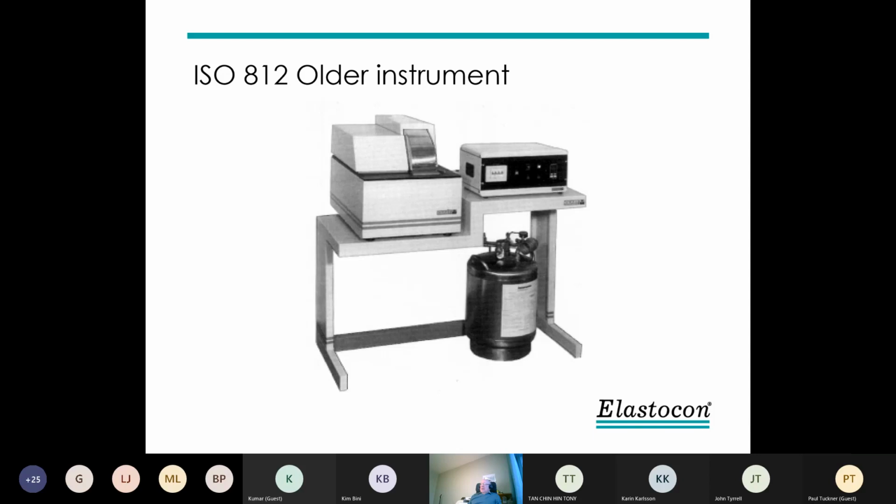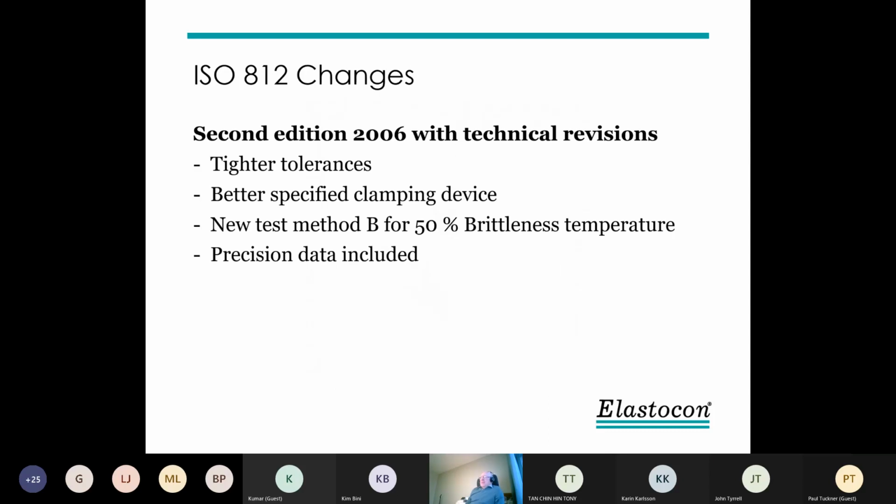The motor in this instrument is running all the time, and a clutch is then attached to the stroking hammer, which makes the stroke go only one revolution when you press a button. I've been involved in improving that standard, and several years ago we decreased the tolerances. We had a better specification of the clamping device. A new method B was introduced by Japan, by the way.